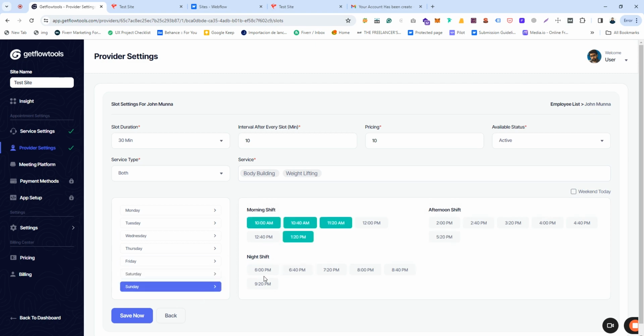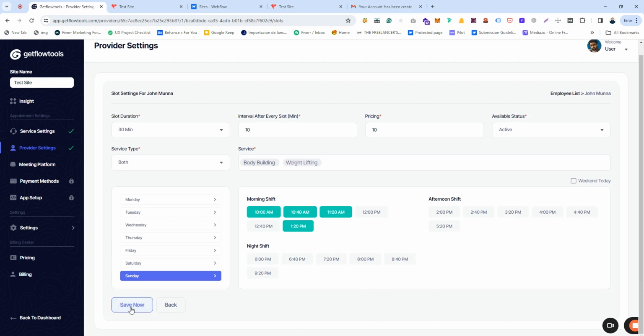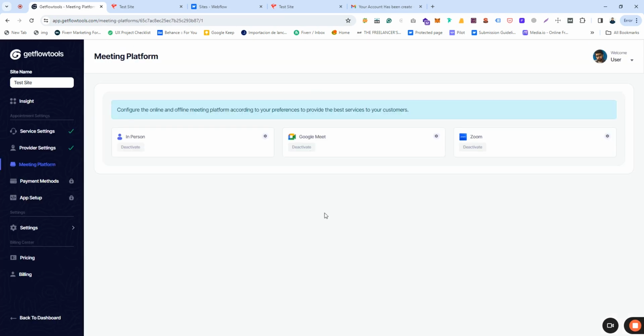Okay, that's okay, so just save now. Then I have to go to the third step. The step is meeting platform settings. In our system we have 3 options for the meeting. You can do online or offline, any type of meeting by using our application.